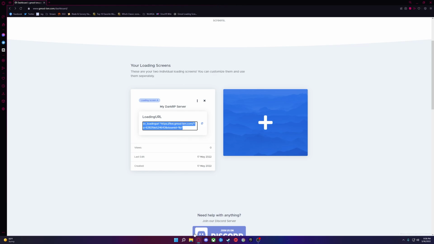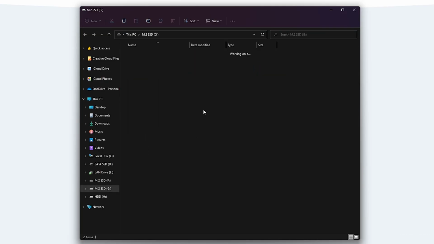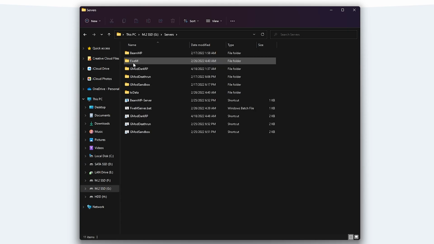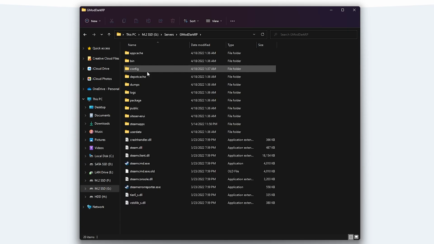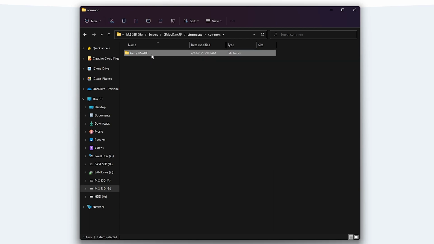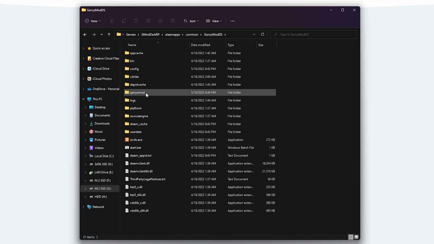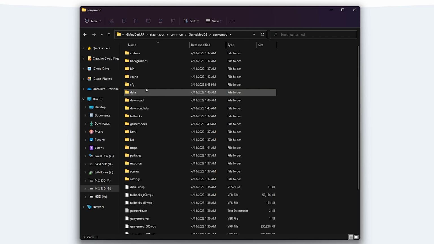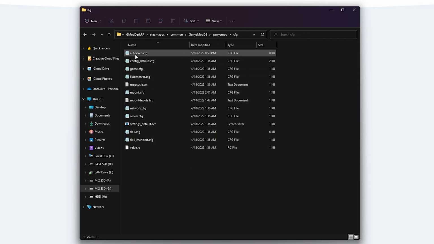Then you'll want to go to your Garry's Mod server folder. I'm going to use this for my Dark RP server. Go to Steam Apps, Common, Garry's Mod DS, Garry's Mod, CFG, and open the AutoX.cfg.